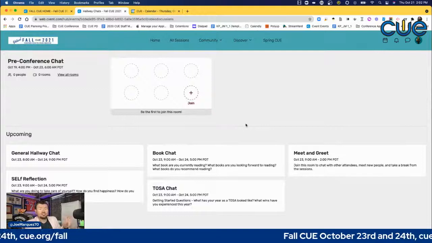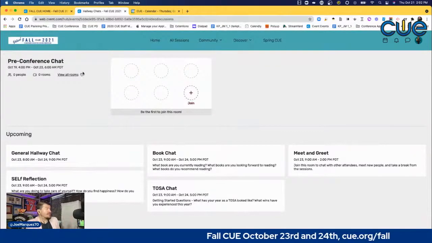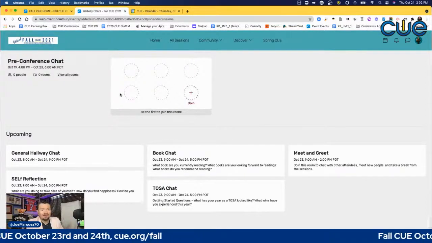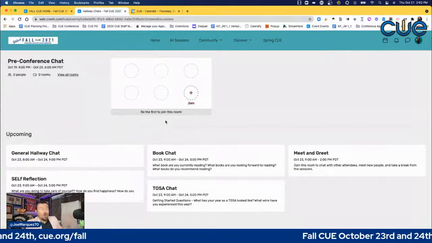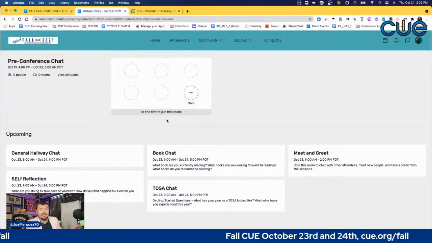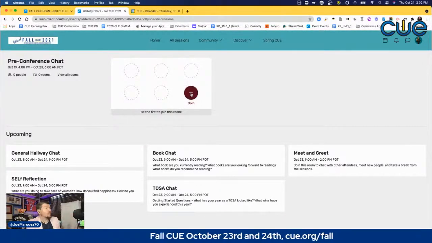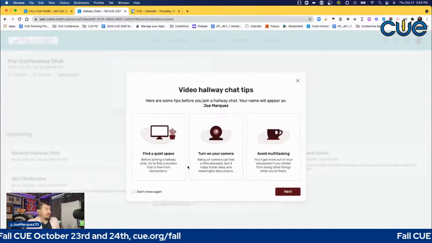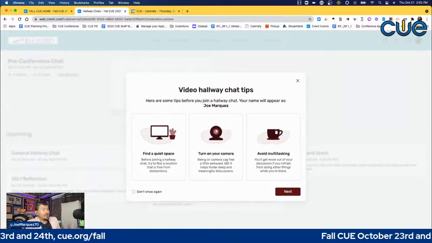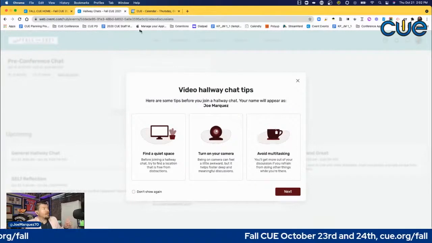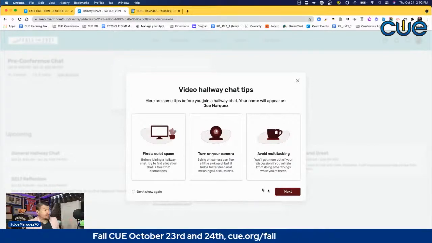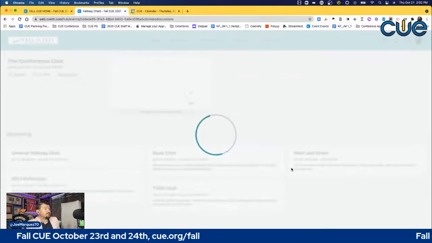But if you wanted to join this hallway chat, let's say right now, you wanted to jump in here and chat with people to say, hey, what sessions are you adding? Or, hey, what are you doing? This is open right now for you. If you go into your Attendee Hub, this is available for you. Click join. It's going to give you a quick prompt up here. Your name's going to be up there for people to find you. It's going to ask you to turn your camera on. When you jump in, there'll be a notification up here that says, hey, can we access your camera? You're going to click next.